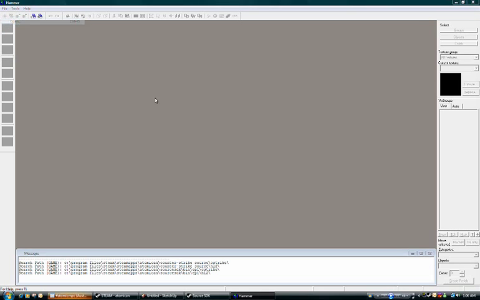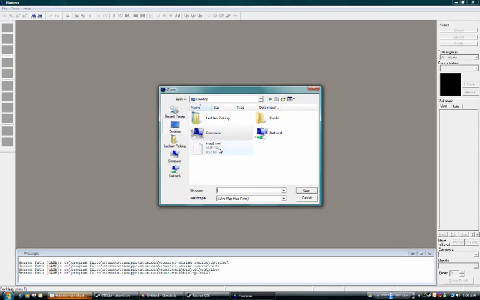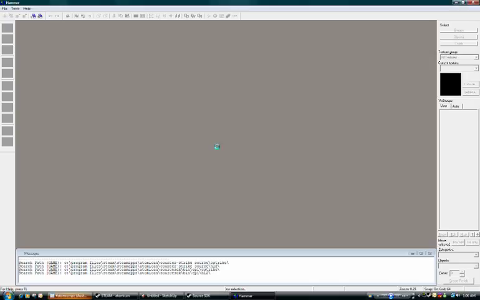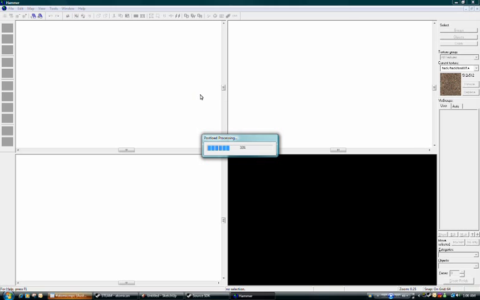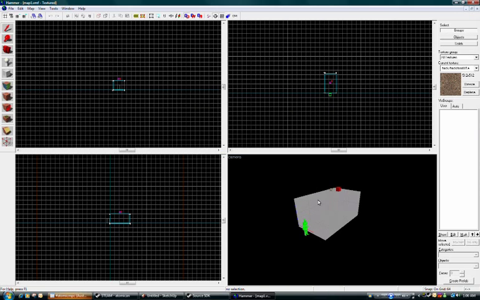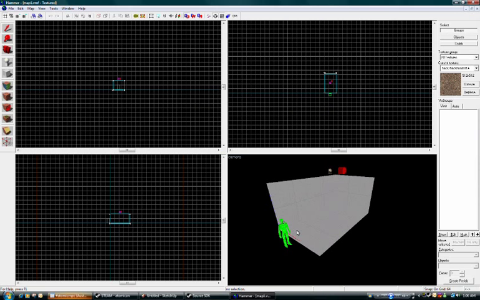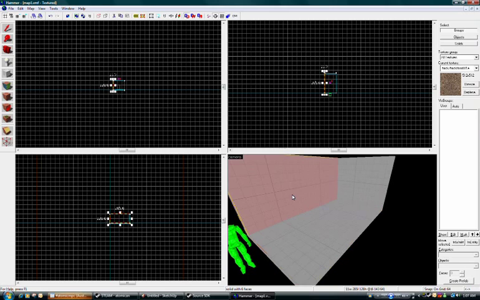Once Hammer's open, go to wherever it is you saved your file. I saved mine on the desktop. And open it. And you'll see that our geometry loads, and you'll also see that SketchUp introduces a few entities that we didn't actually put in there ourselves, and that's a light environment, an environment sun, and an info player start. You can delete those if you like, and you can also see it uses that weird texture.